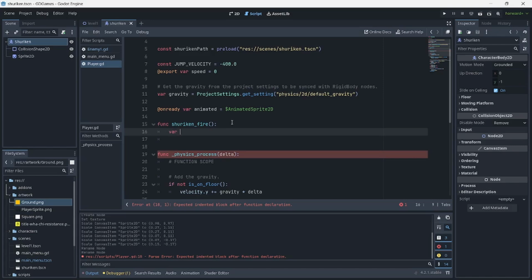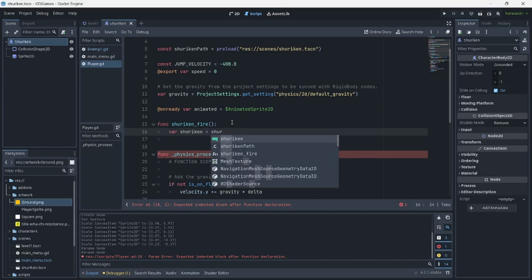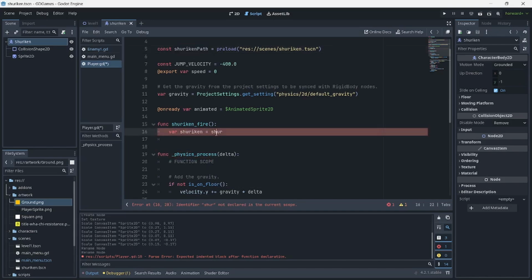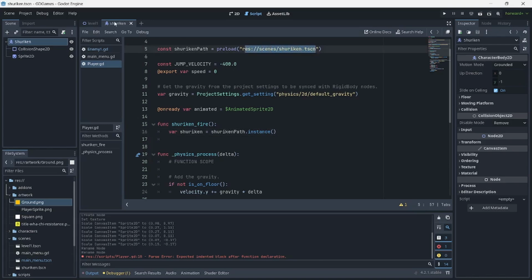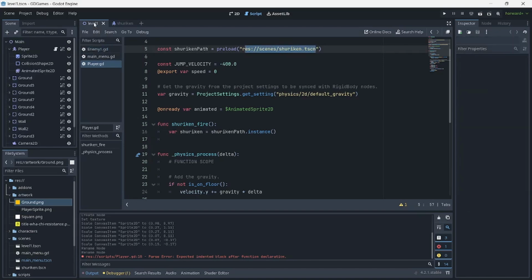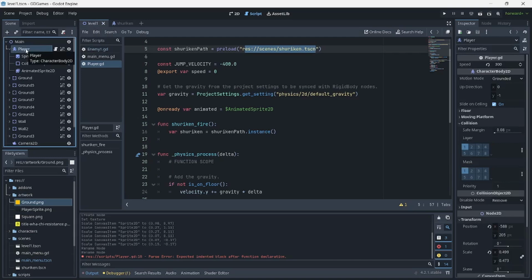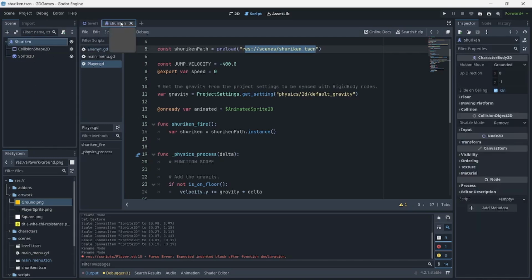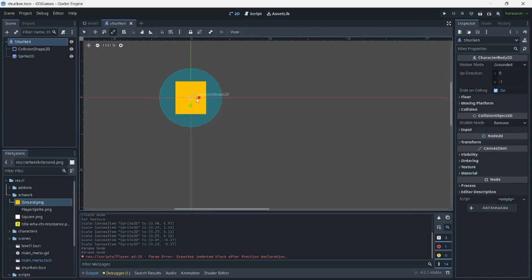a variable that we will call shuriken. And we're going to assign that shuriken path. We would want to access an instance of that shuriken, which is currently here. That means in our level one, the shuriken is currently here, right? This one, the one with the yellow color.